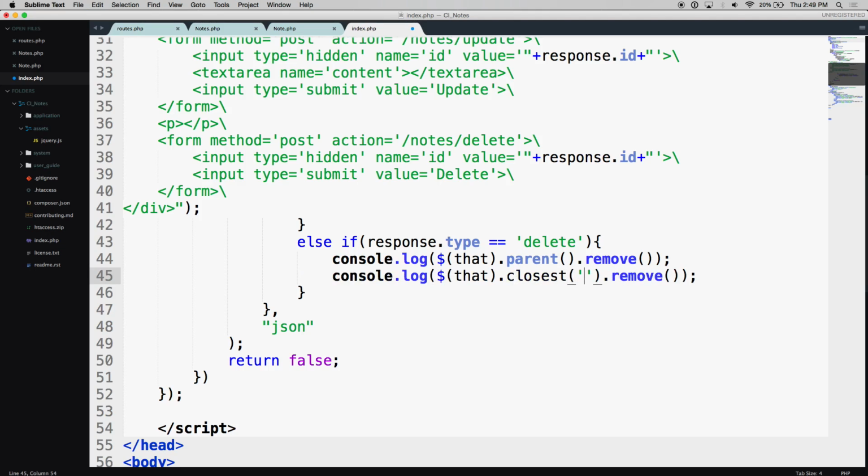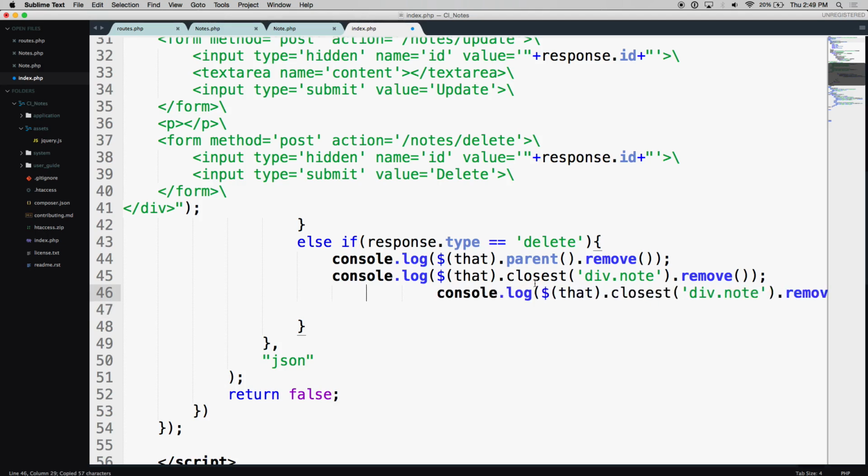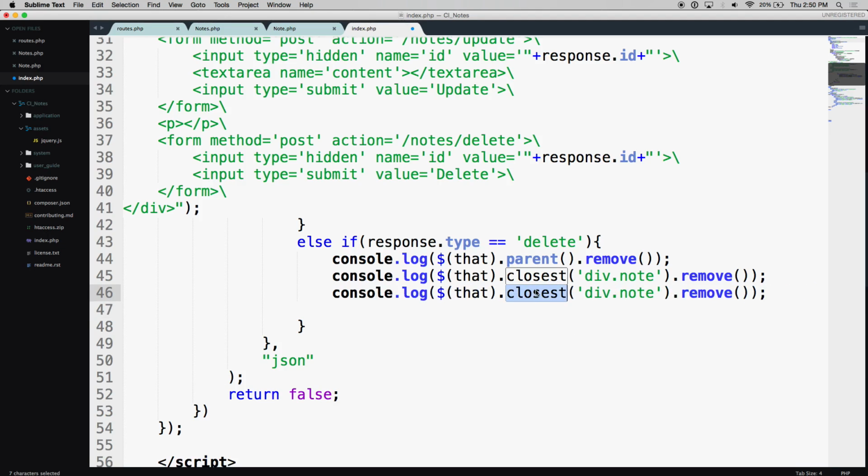Like so. And then we want to find, let's say, the dot note class, right? Or more specifically, div.note. So it goes up the DOM tree until it finds it, and then removes that. And just for the heck of it, since we're on the subject, how do you do it going the other way? Dot find is going down the DOM tree.